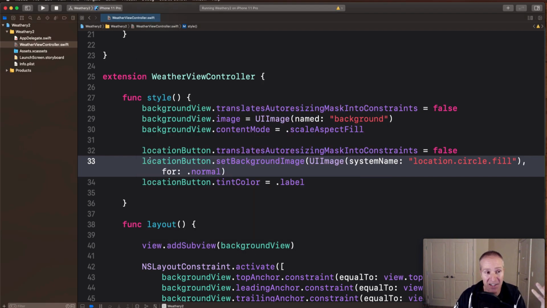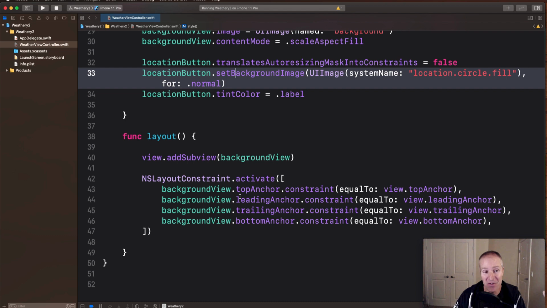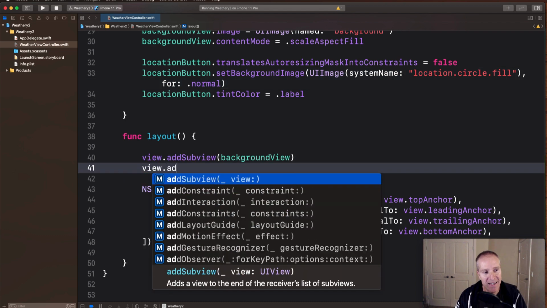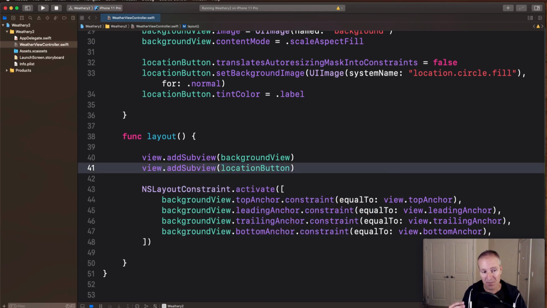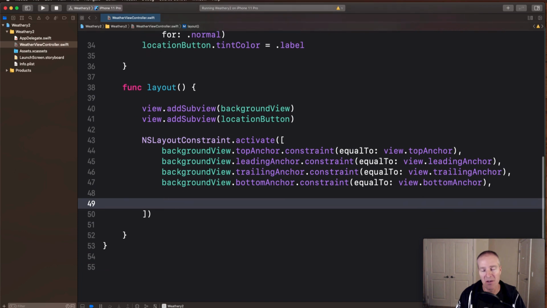So that's the styling around our button. We've created the button, we've styled it. Now we get to the fun stuff. Here's where we actually use it. So to lay this out, let's go ahead and add our location button to our view. Order here matters. We want it to appear on top of the background view, so we'll add it after. And then down here, we'll go ahead and start doing the actual auto layout.